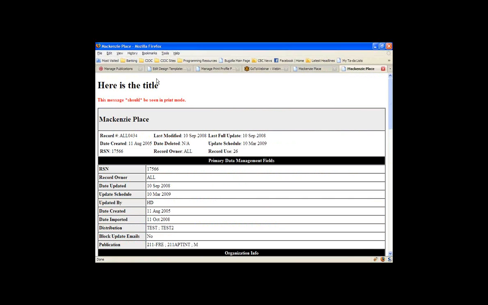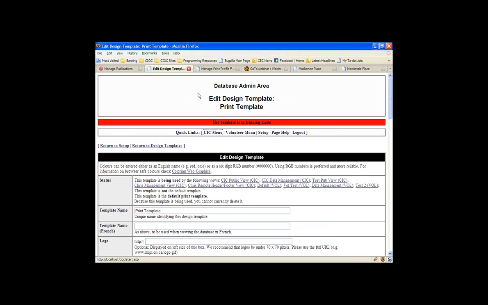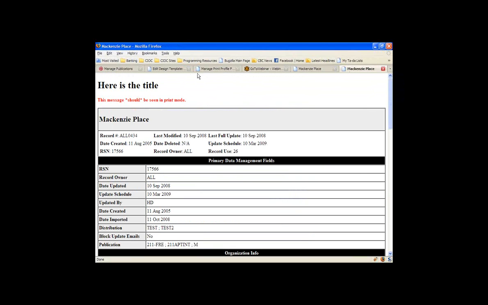And the only reason that we see the menu erased was because in the Edit Design template, I entered in this, an HTML comment. The same thing could be accomplished with an HTML break tag or a non-breaking space. Anything that doesn't actually appear on the page but tells the software that you're using a custom page header and footer will work to erase the usual header and footer from the page.